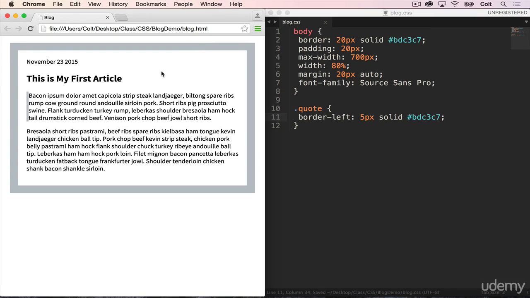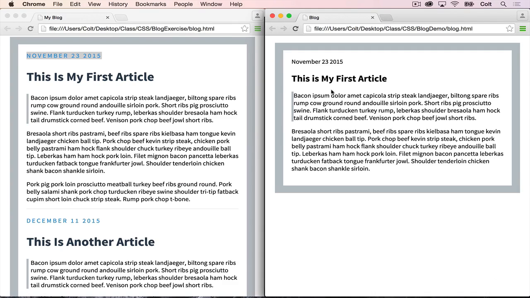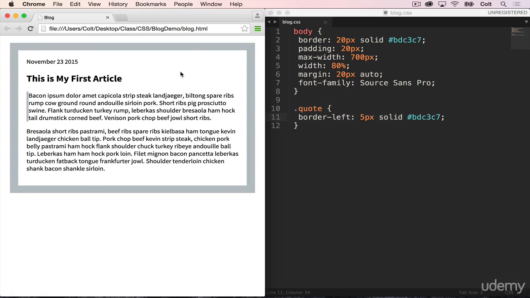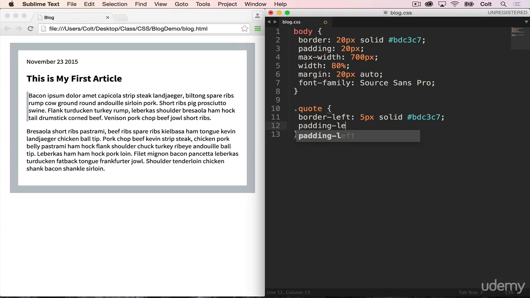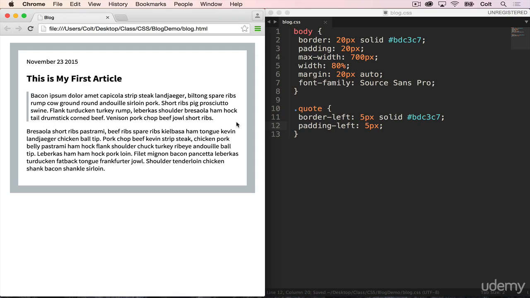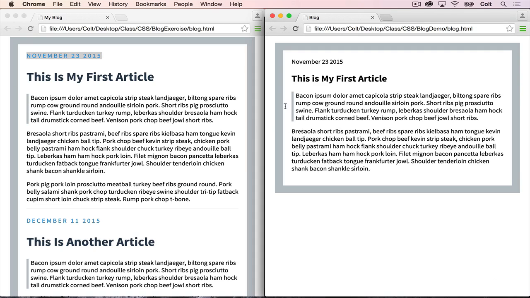And let's save it. And we take a look. Okay, so that's looking close. The only thing you'll notice is that there's some spacing here. And of course, that spacing is between the border, the left border, and the element. So that would be padding that we need to change. So to change the padding, I'm just going to do padding left 5 pixels. And let's refresh. And that looks pretty good. You can see these look identical now, the two quote paragraphs.